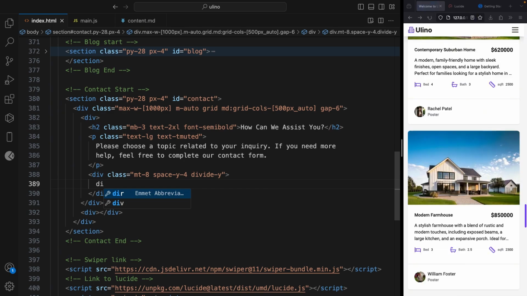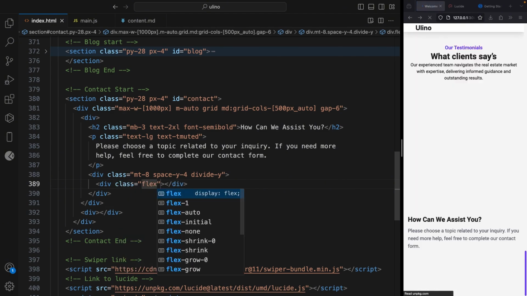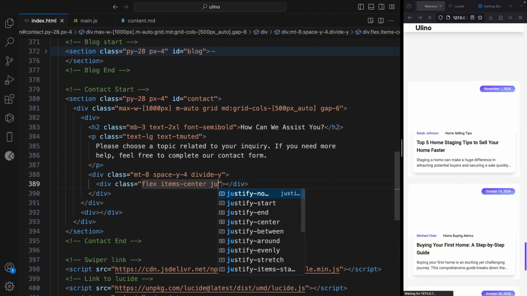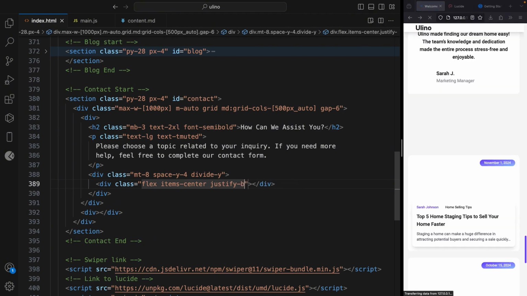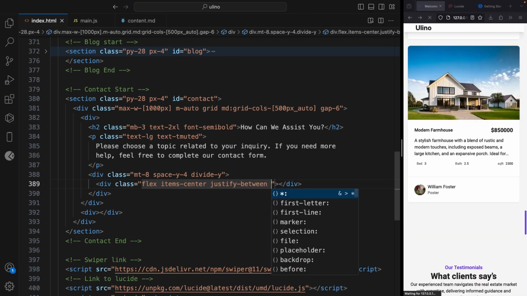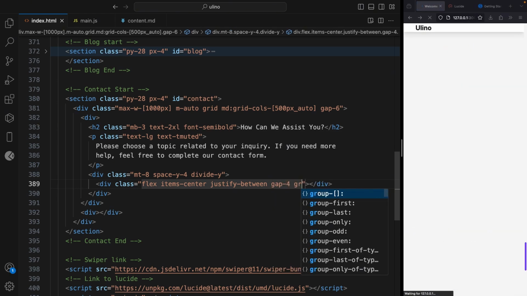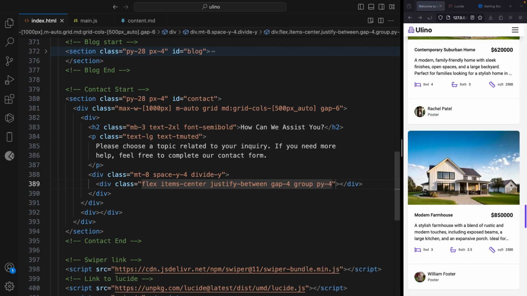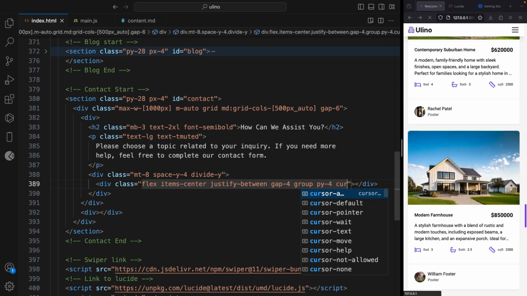So let's say div. We need to give it some class names. First, let's make it flex. Let's say items dash center, and also justify dash between. Let's give it a gap dash 4, and also cursor dash pointer.